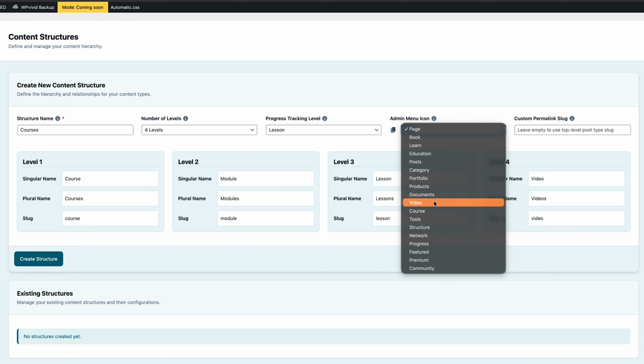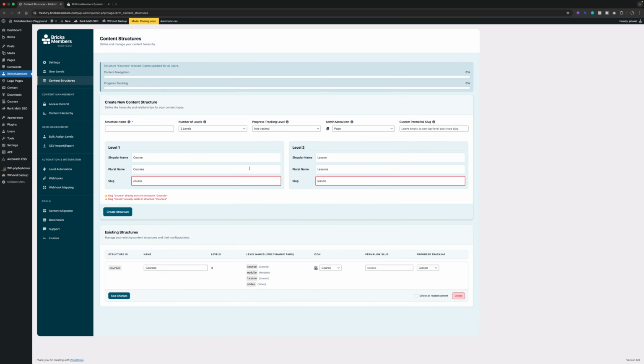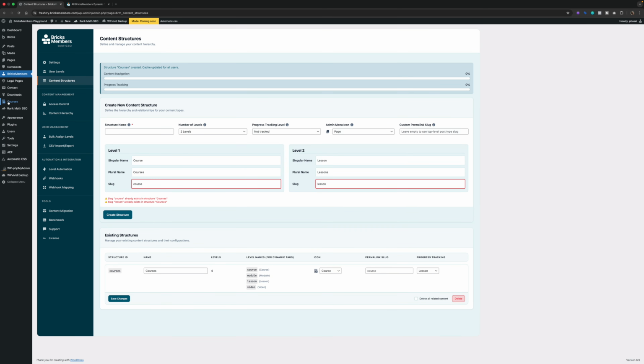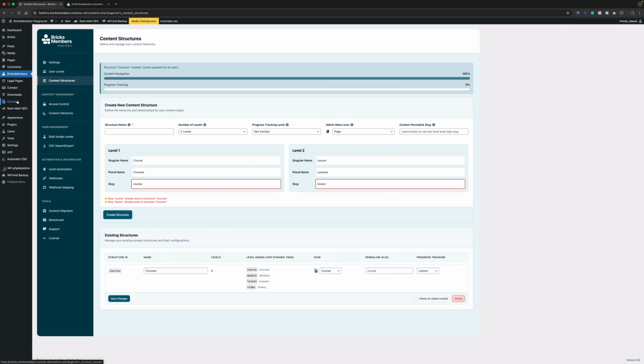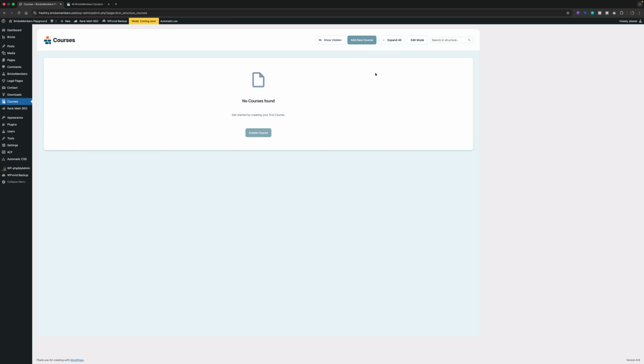Let's select an admin menu icon. Yeah, actually course here, that's good. Permalink slug, I will leave that empty now because it uses the slug from the level 1 in that case. And then we're already ready. And now when I click create structure, the structure has been created. And now you see this new menu item here in WordPress. If I click on that, it opens our content structures interface, and that lets you create all that content.